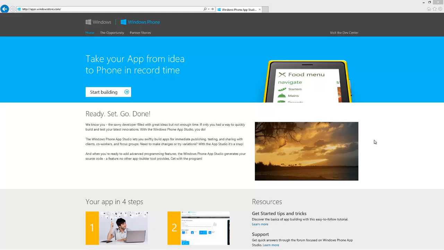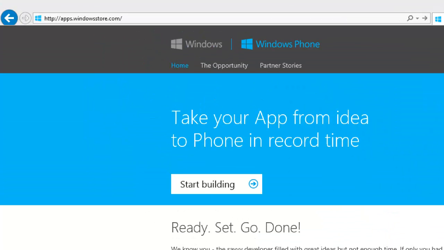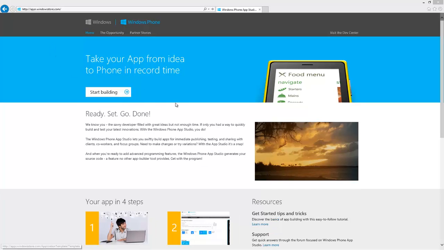Hopefully this video will fulfill the intention that I have today, which is to show you this incredible, amazing new feature that is called App Studio. This is a website you should go, apps.windowsstore.com. And this is the tool. This is an amazing tool that enables you to create amazing apps without being a developer.